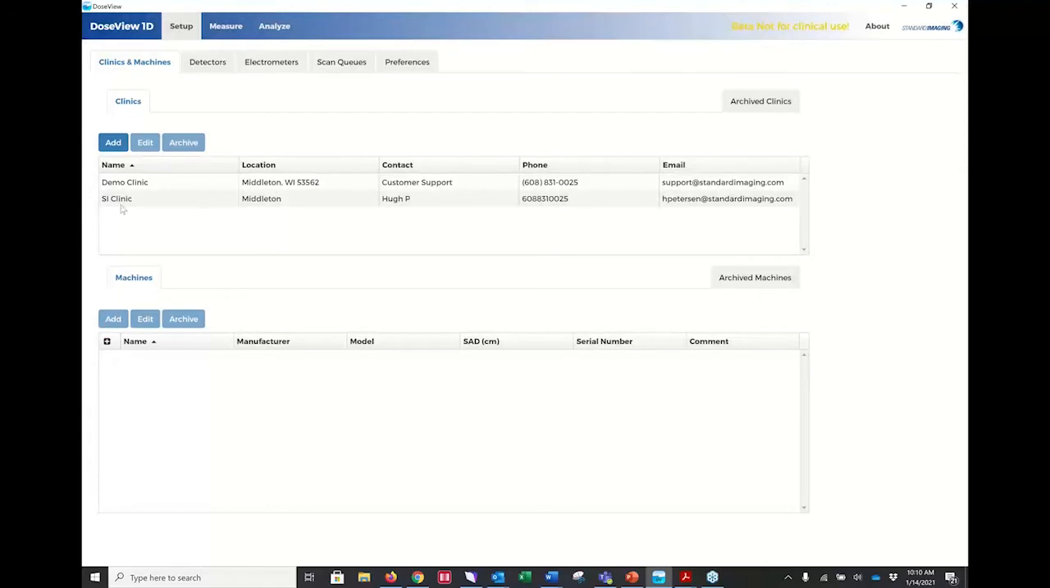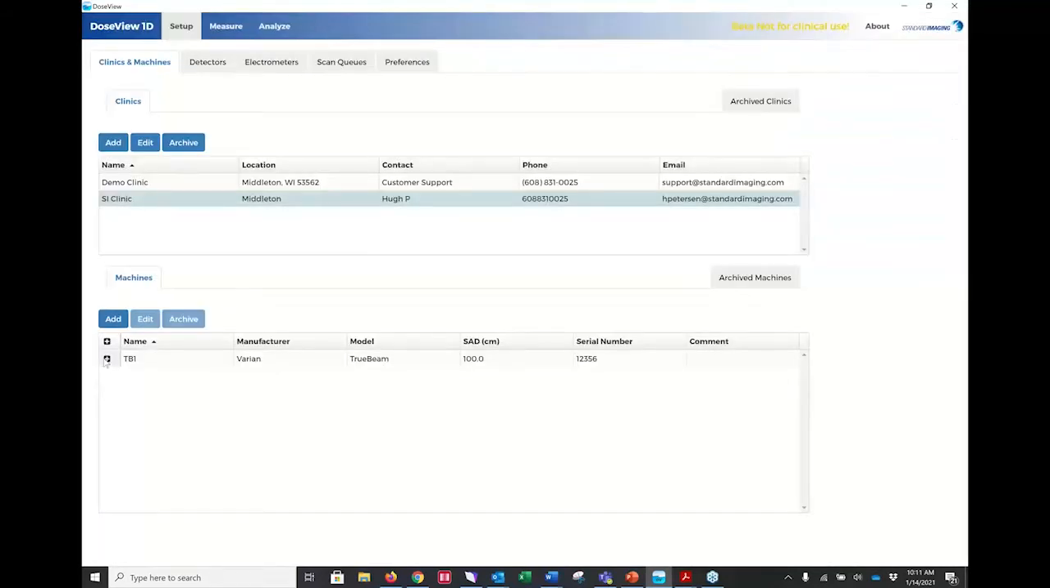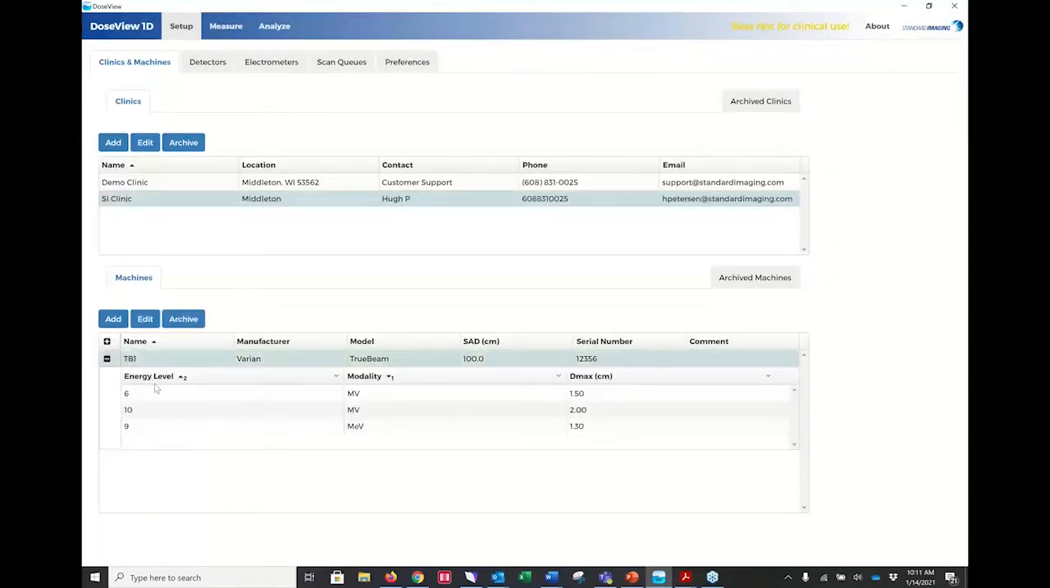Machines, kind of the same thing. Highlight a clinic here. For this clinic, I've got a TrueBeam set up, but again, if I want to add other ones, I can easily add other machines. The name, the manufacturer, model, etc. And then requesting that you include the energies for your different modalities, whether electrons or photons, 6 MV, 10 MV, etc. And then the Dmax for those specific energies. So for example, here you can see this is a TrueBeam. I have it set up for 6 and 10 MV, and then 9 MeV as well, just as a kind of demo. So I've got that set up.